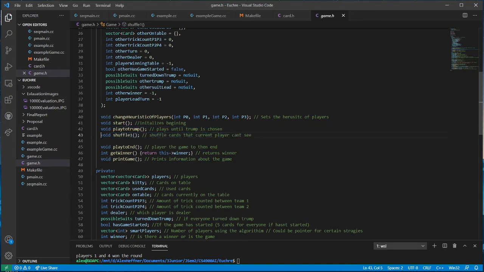The shuffle one is basically used in the backtracking algorithm. It'll shuffle all the cards that the current player can't see, and that way it mixes it up, and the algorithm doesn't know what the cards are. So that's the point of that.